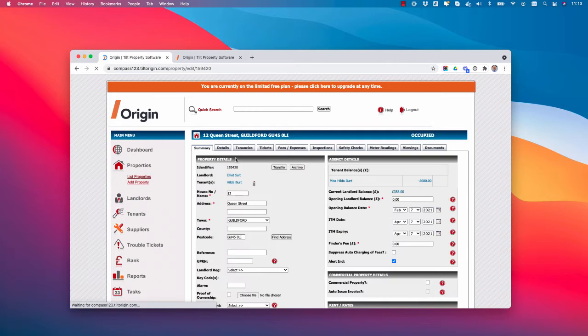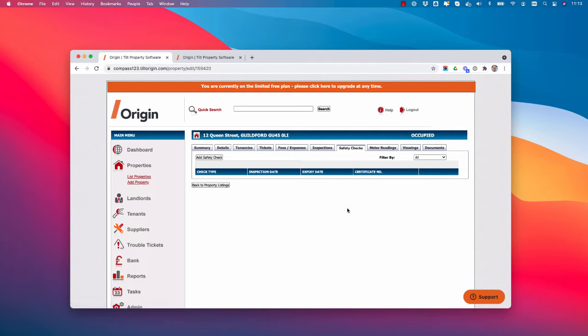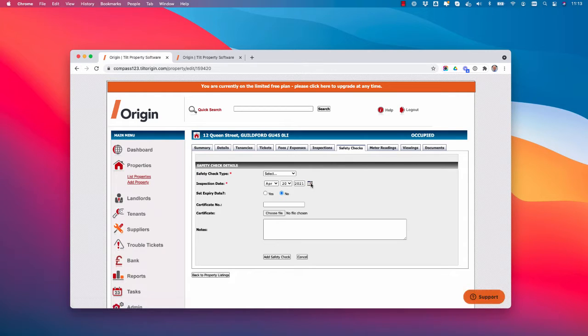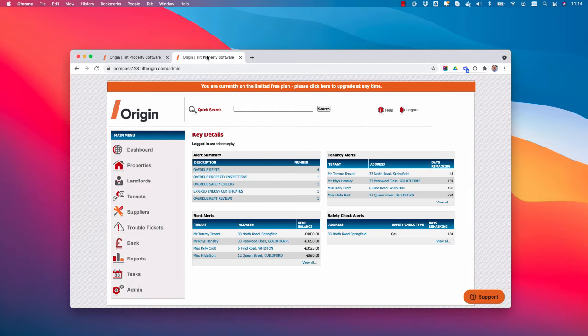So 12 Queen Street, and you'll see that one of the tabs that we have along the top here is a safety checks tab. So to add details of a safety check that's recently been completed, you can just click on this Add Safety Check button. You'll see that we select a safety check type from the drop-down list. Origin predefines a number of safety check types, but you are free to manage these.